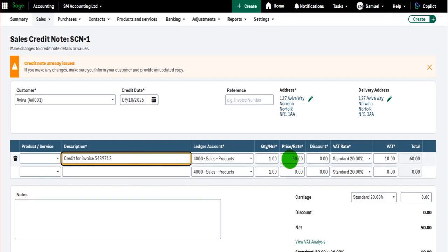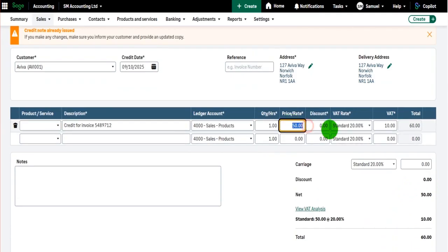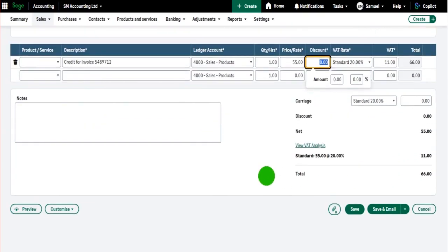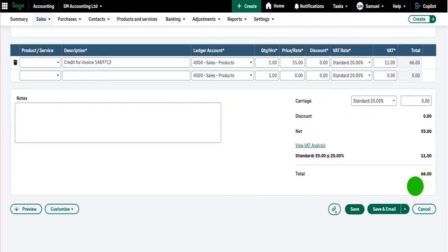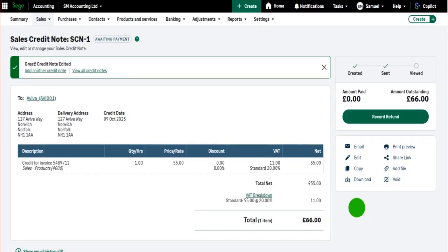And let's say the amount was also wrong. It should have been 55, not 50. So 50 plus £10 tax, VAT is 60. So let's change that to 55. The total is now 66. If I save this credit note, that will be updated.